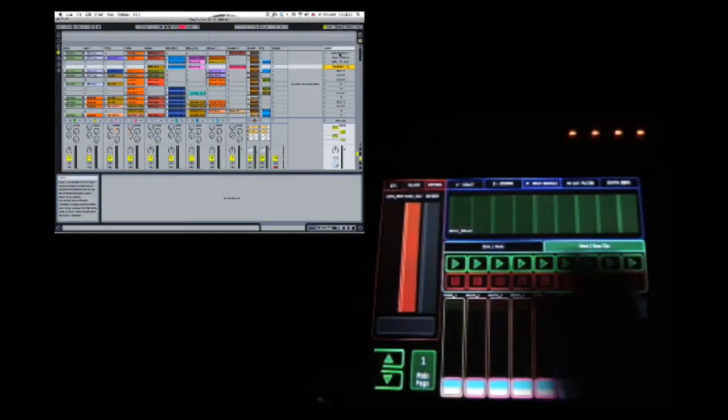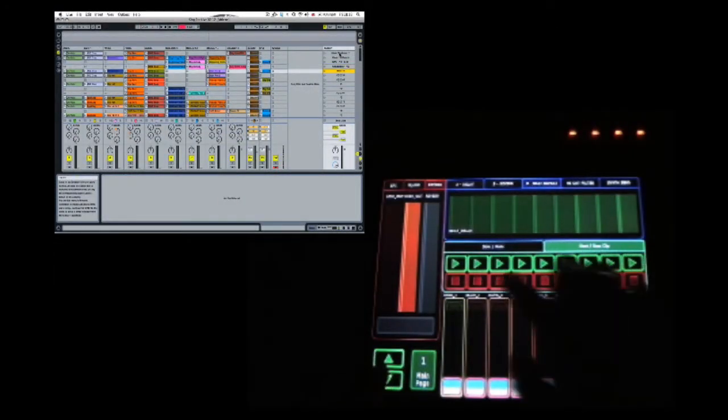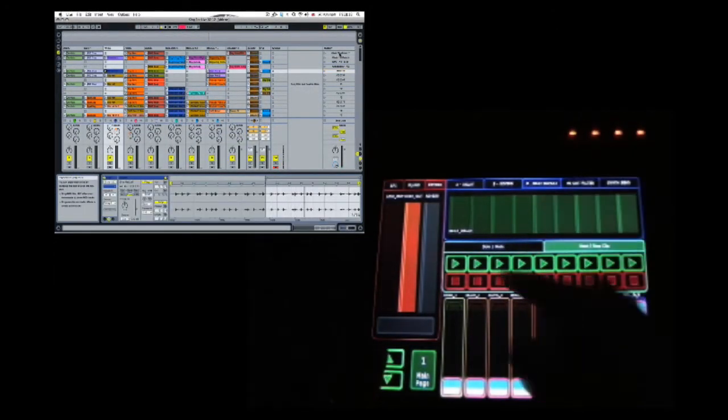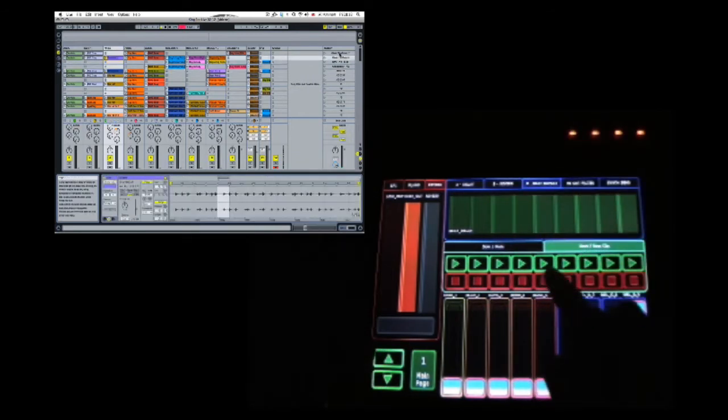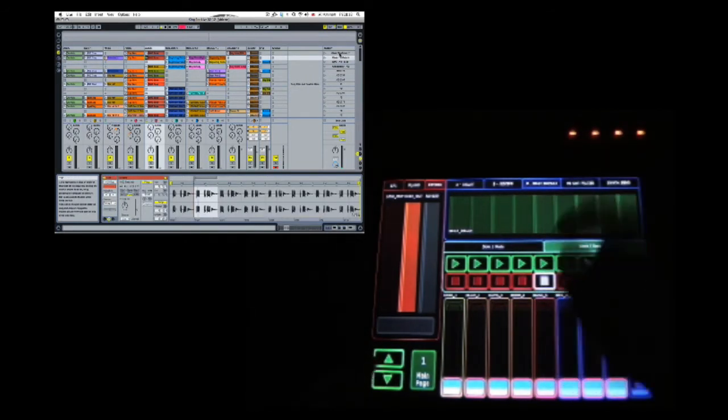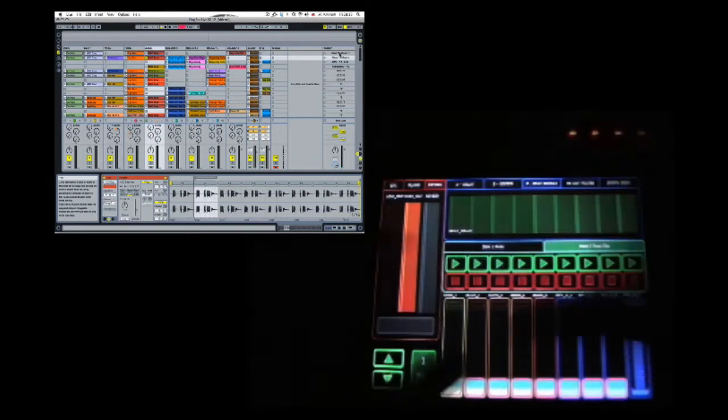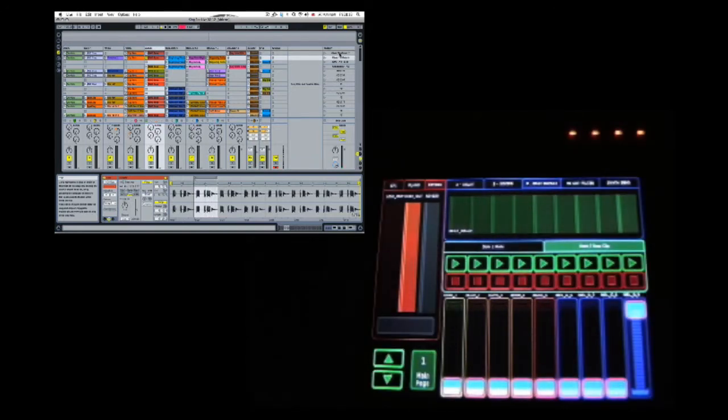So here I have my stop start. If I want to drop down to a clip and drop it in, I can just do that. If I want to stop it, if I want to go up and drop a different clip in, I can do that, and I can stop it. So I have the flexibility to move around the screen and drop in the clips as I choose.